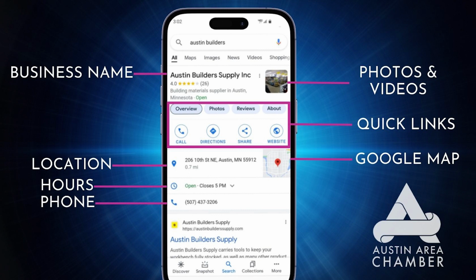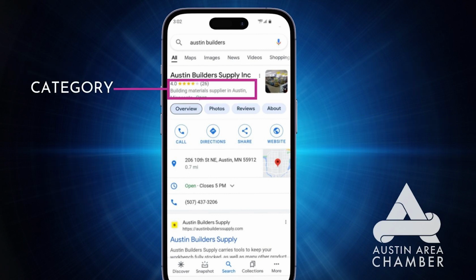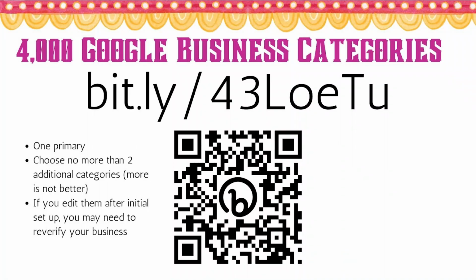And before we leave the Google Business Profile for Austin Builder Supply, note the business category listed below their star rankings. It says Building Material Supplier. These business categories need to be correct for your business in order to establish the entire framework of the Google Business Profile. If you like choices, you're going to love Google Business Categories because there are 4,000 potential categories from which you can choose. Google wants you to have one primary category, but then there are literally thousands of other categories from which you can choose, but choose just one or two more.